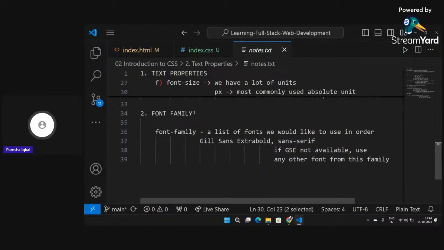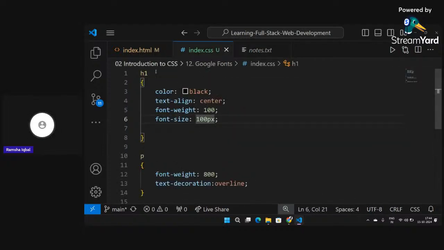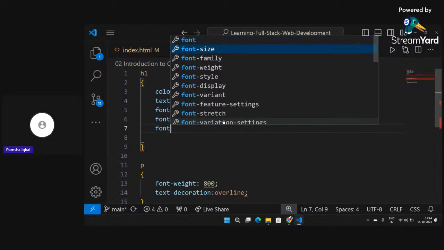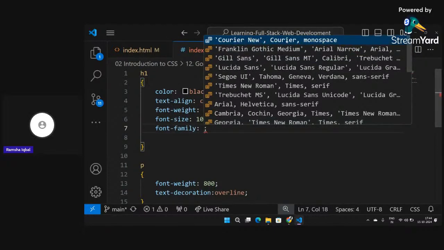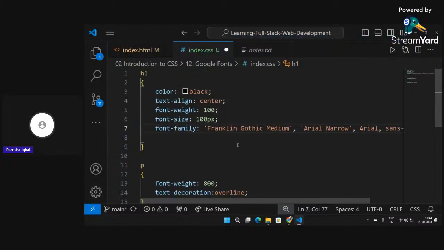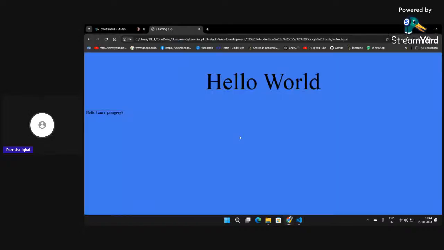Then we have the font family option. Suppose I want to change the font of my H1, so I can just write font family to, let's see if it's present or not, Franklin. It's some kind of font, don't go through the name, just for now remember this is some kind of font. Let's try writing it. Yeah. So the font of my heading has changed.